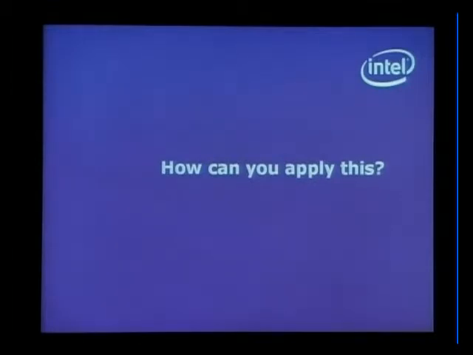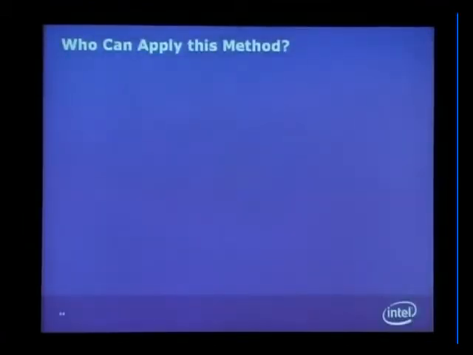So how can you apply this? So first of all, I think, before we talk about how you can apply this, you may want to ask who can apply this method.